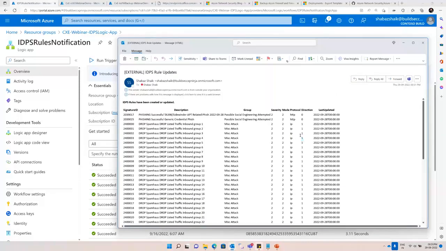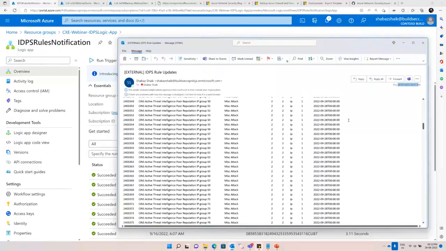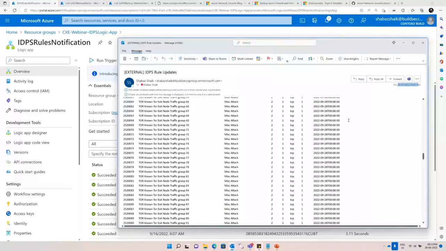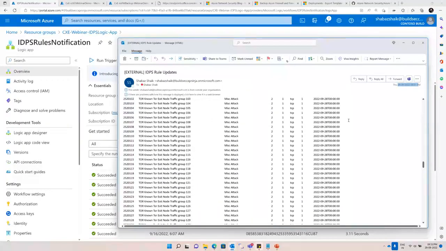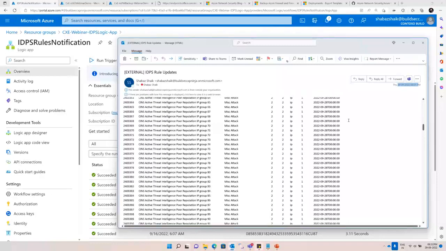All right, as we can see, I just got this email, 29/9, 8:51 p.m. local time. And like I showed you before, this has all the details of the signature ID, description, what group, severity, and last updated. As we can see, there are a lot of signatures that got updated. By following this email, we'll get more information on all the signatures that are being updated on a regular basis, whatever frequency we want to set. So that's the demo for the first logic app.